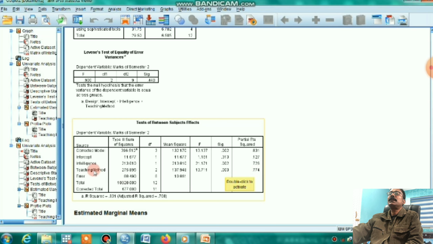This means that if we control the level of intelligence, then the variability of the dependent variable with respect to the different treatments, or the independent factors, is significant. But what if we do not consider the covariate, that is intelligence, and do not control the basic level of intelligence? How is teaching method affecting the differences in the mean marks in three different groups?